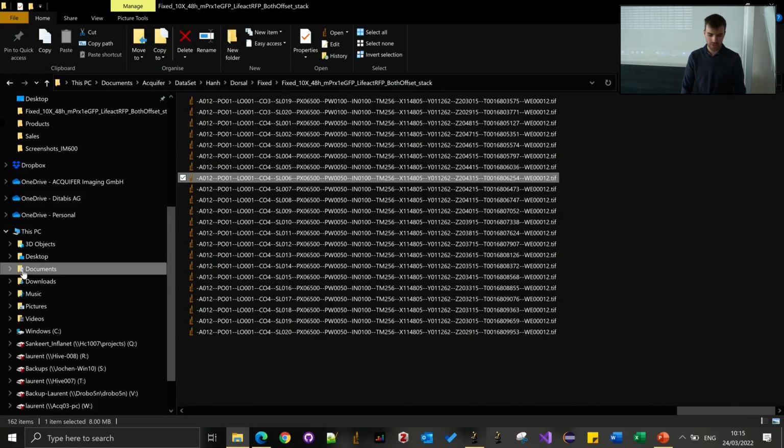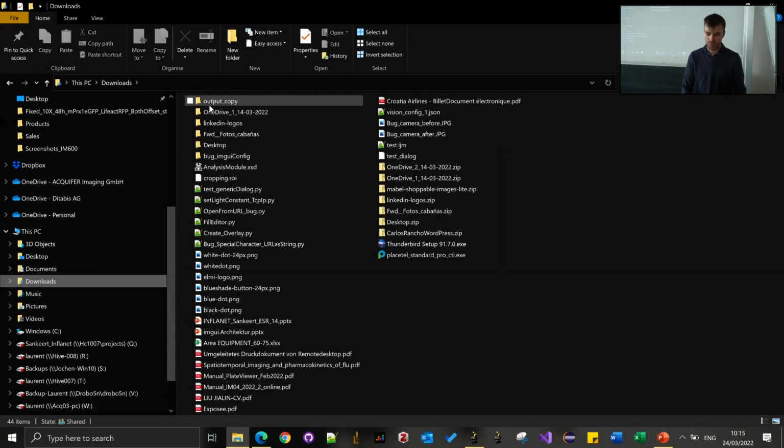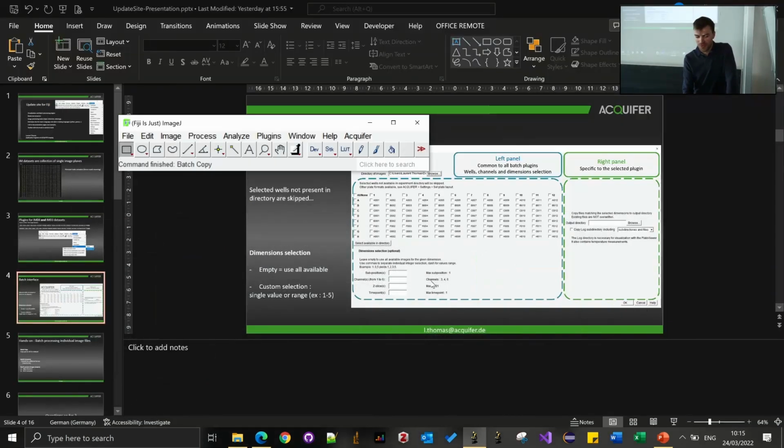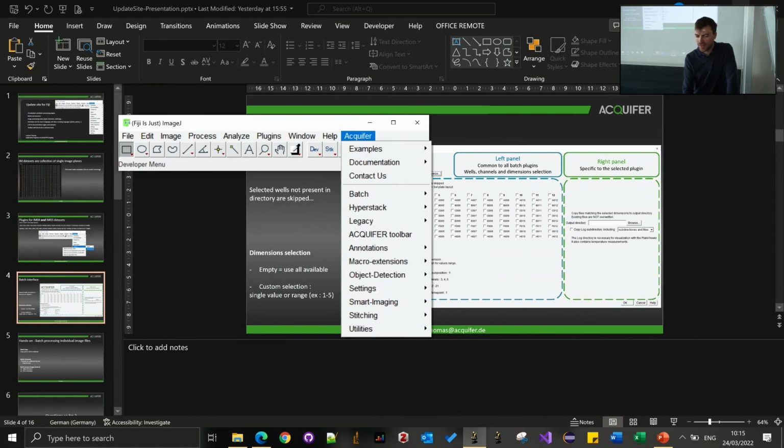And then if I go to my download directory, output copy, so you see we had A1 and A12, only channel 3 and channel 10 to 15, right? So that was much simpler than going through the file and selecting each of them. So that was the first plugin, rather simple, but quite handy.